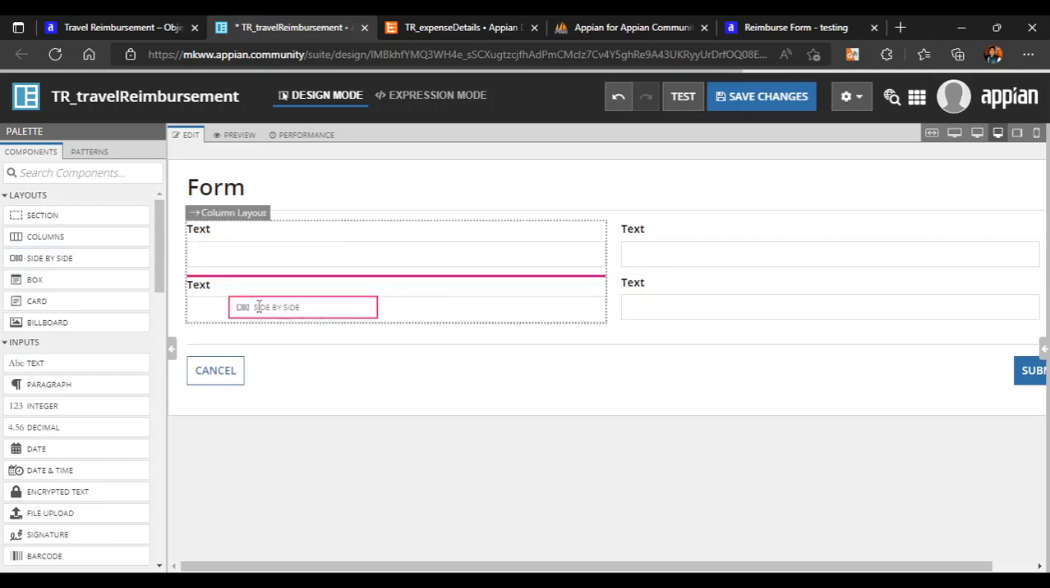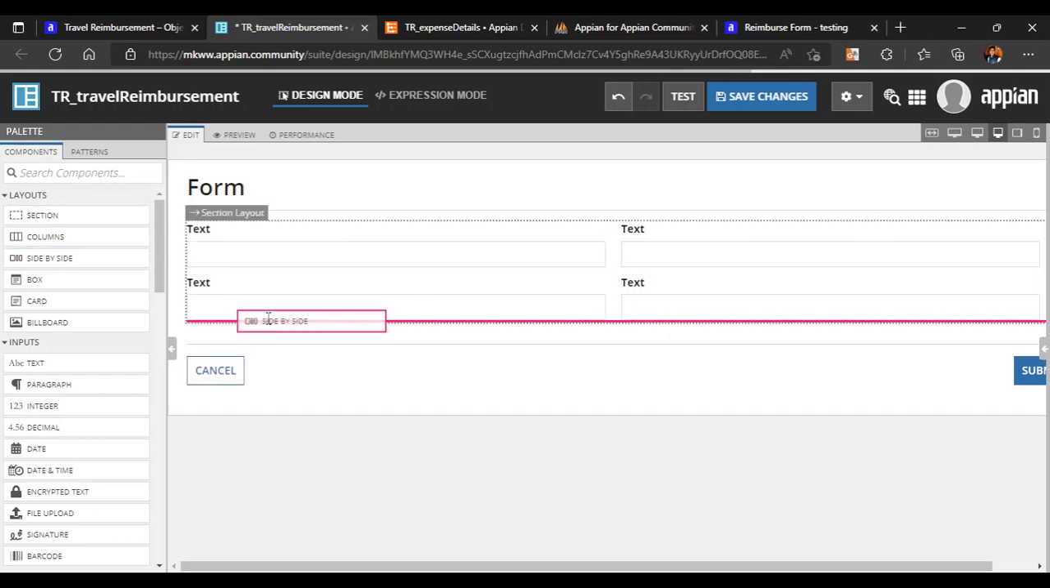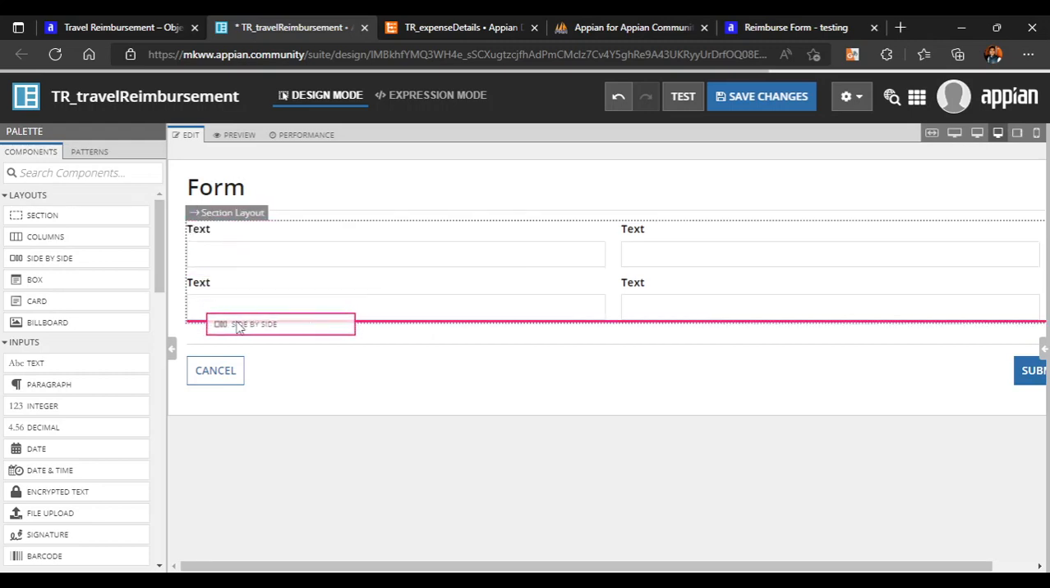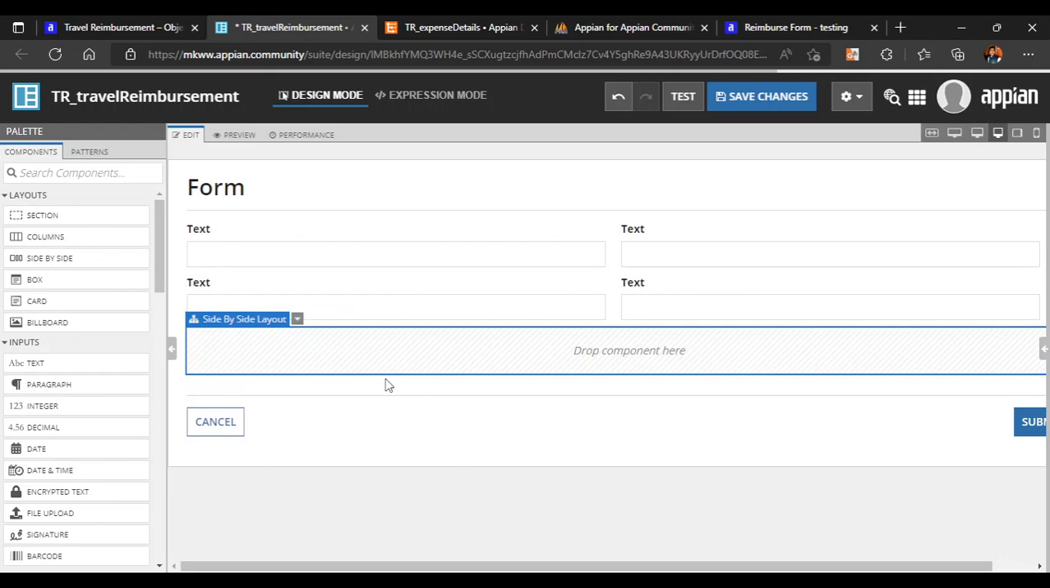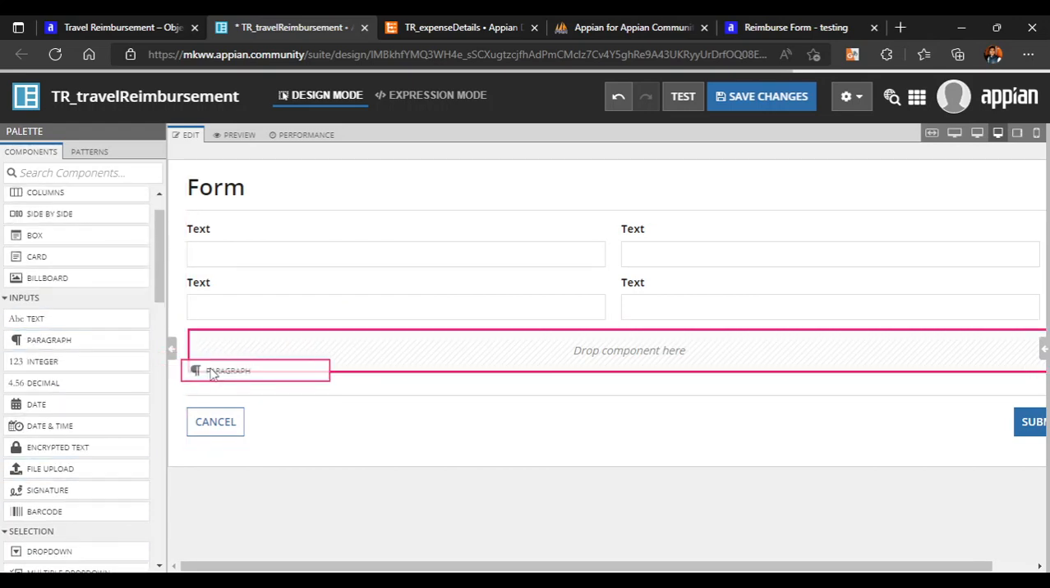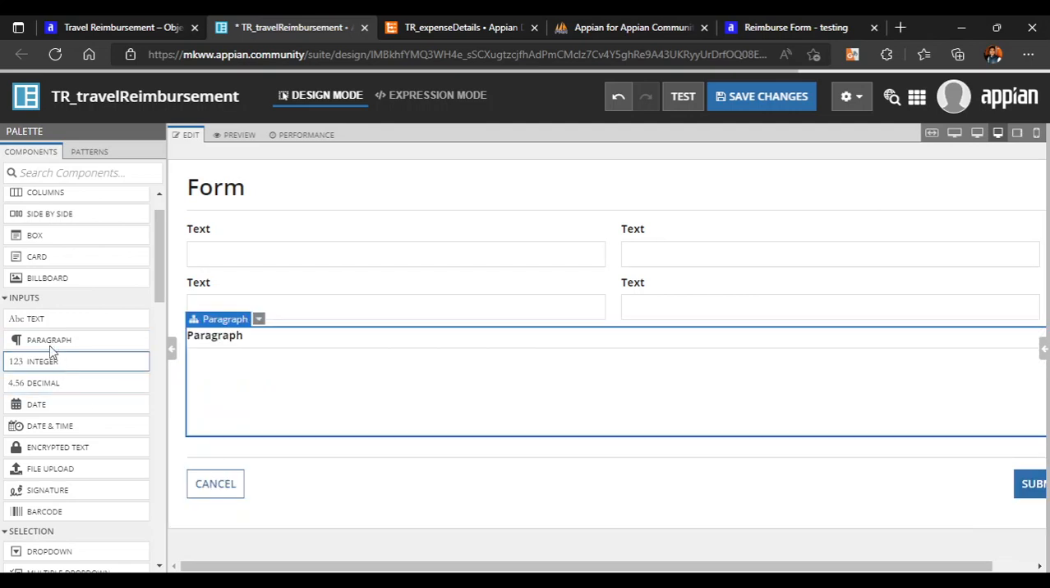Once email ID, phone number are done, so now we can take a side by side layout and just place it below the section. Now you can see section is getting displayed here. Now it is column here and now it is section. So just below the section we will display the side by side layout, and here we will put our paragraph field, okay, and in that we want to put a date field as well.